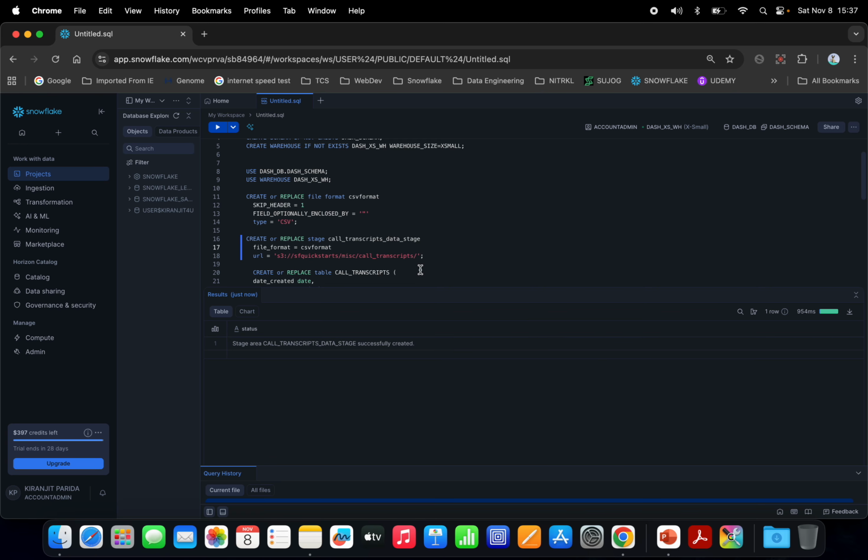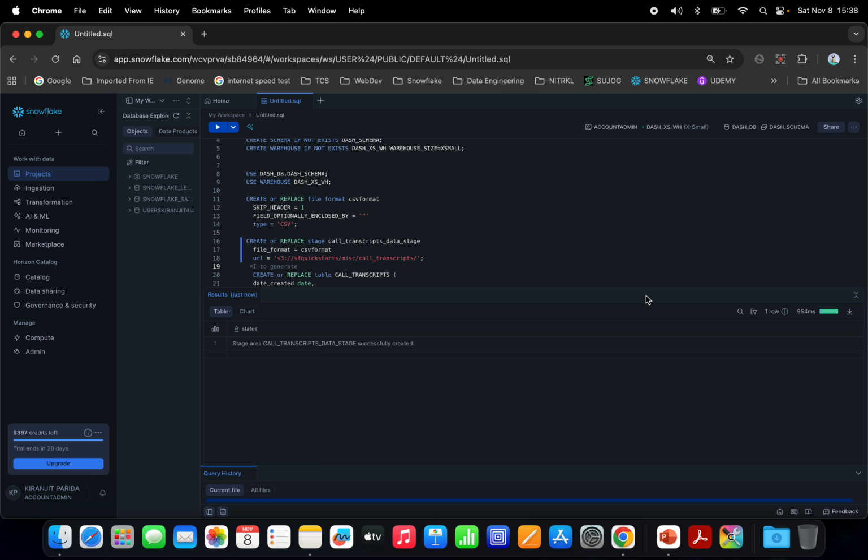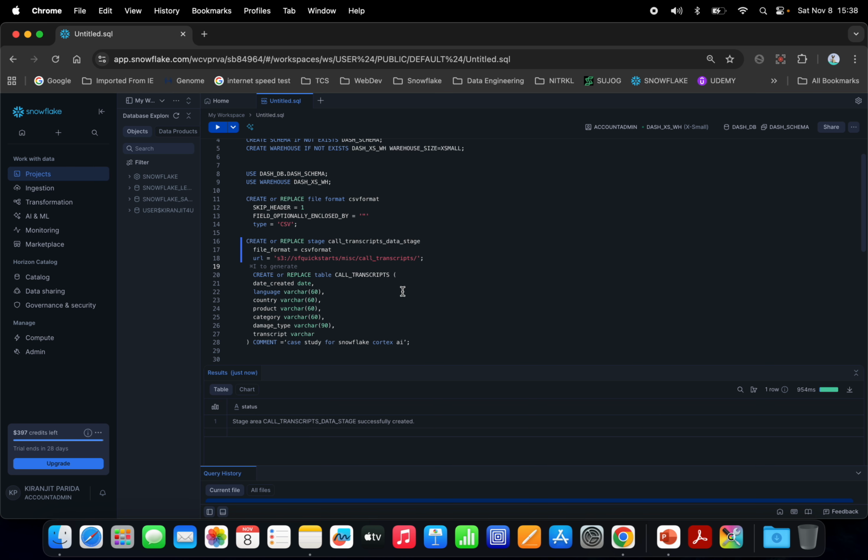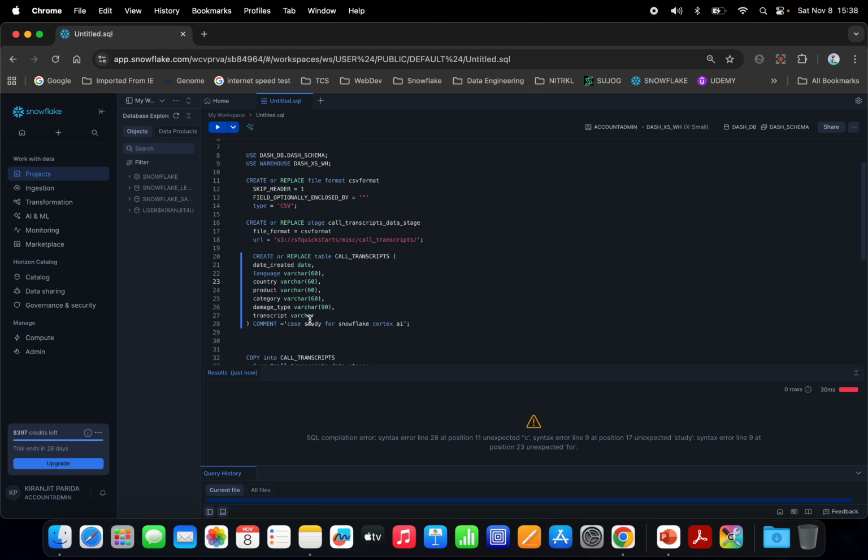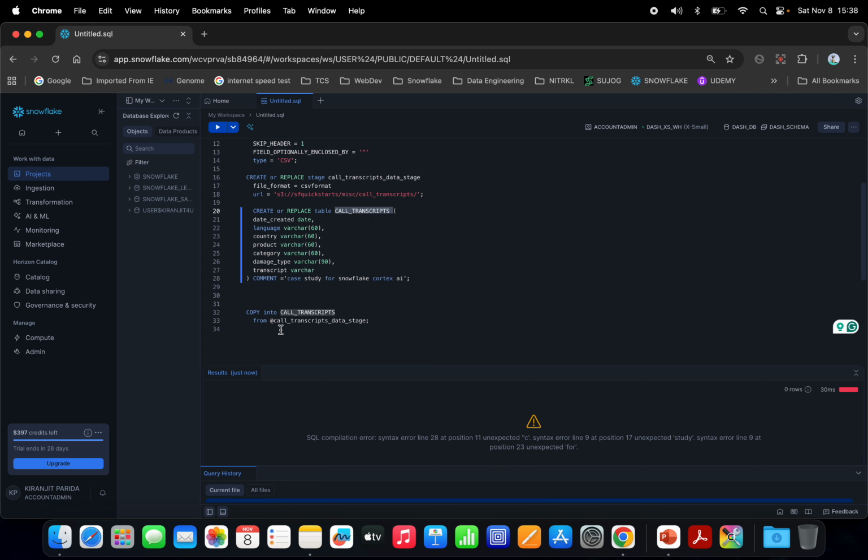So after creating the stage, we have the call transcript information available. Let me create a table and copy the data from stage to the table, right? Here I am creating a table called transcripts, where I have 7 columns, defining date of creation, language, country, product, category, damage type complaints available, and the call conversation inside the transcript column. Let me copy the data from the stage to the table.